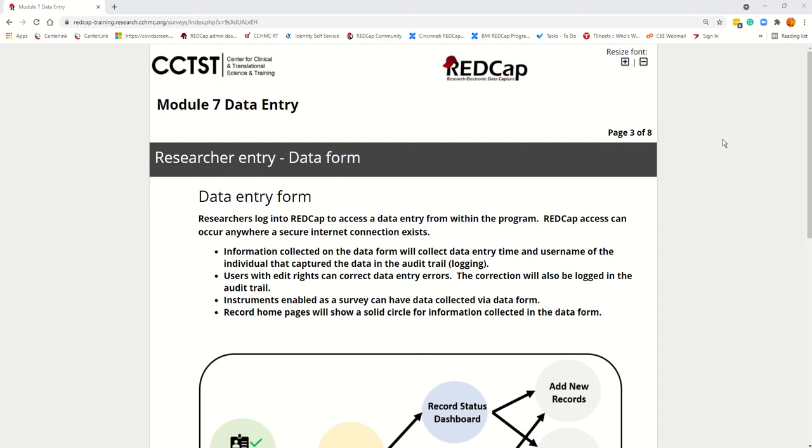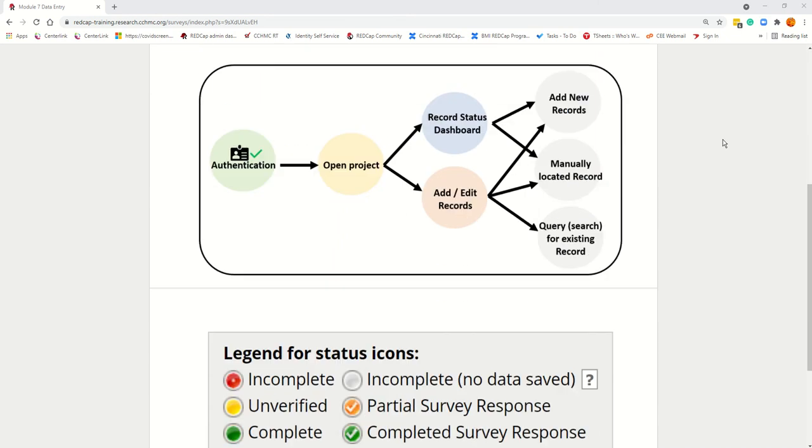So let's talk now about how you would enter the data into REDCap if you were doing it from a researcher perspective. In this case, the researcher logs in to the project or into the system, opens the project they have access to, and the correct one that you would be entering data into. You have the choice of using the record status dashboard to locate your record manually and open it up and get to where you want to go. Or there's a button in the record status dashboard that says add new record. You could do that too.